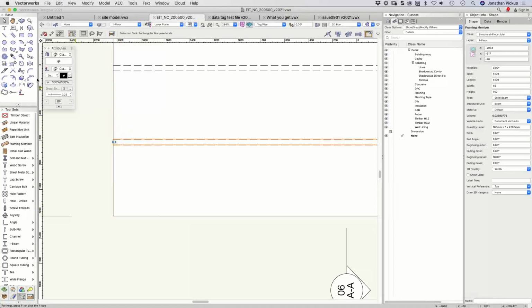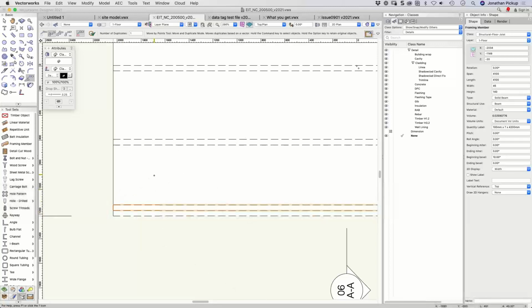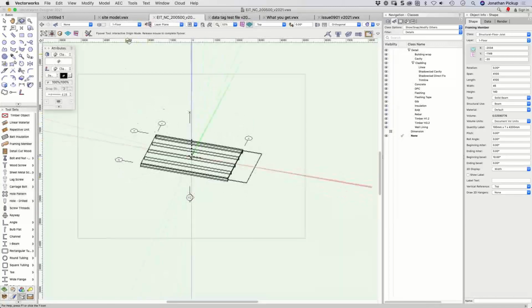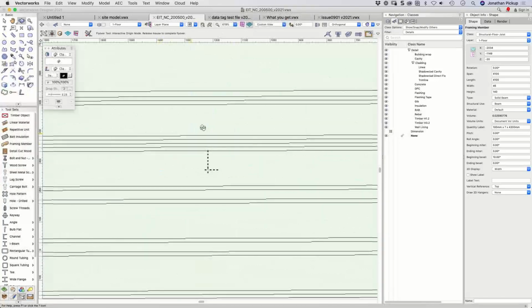So let's start again, move by points. My cursor is actually quite a long way away from my rafter or my joist. If I go too close, it goes to the center. So I've clicked there, go to that point, and I have to move quite away from my joist again, and then I can go close there. So that's given me my joists.